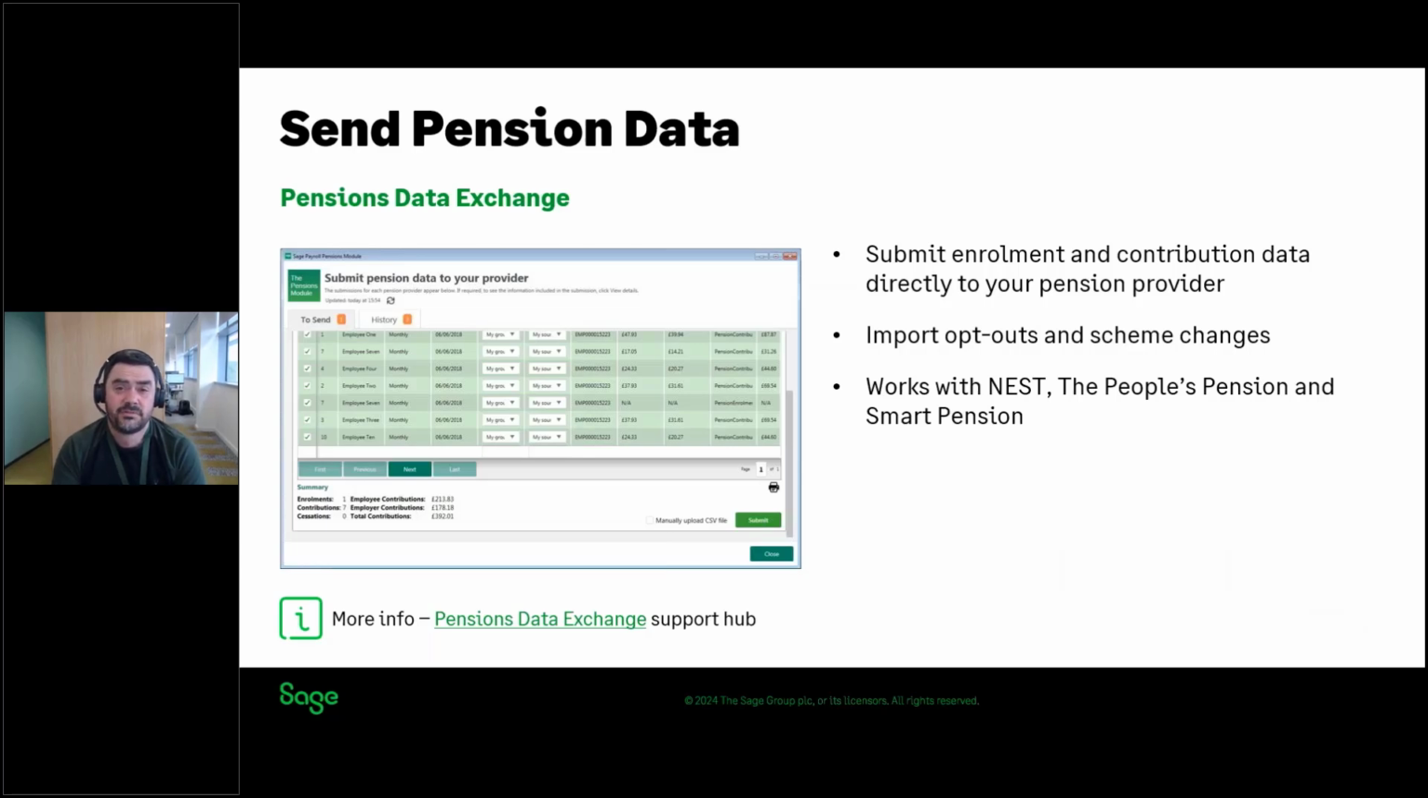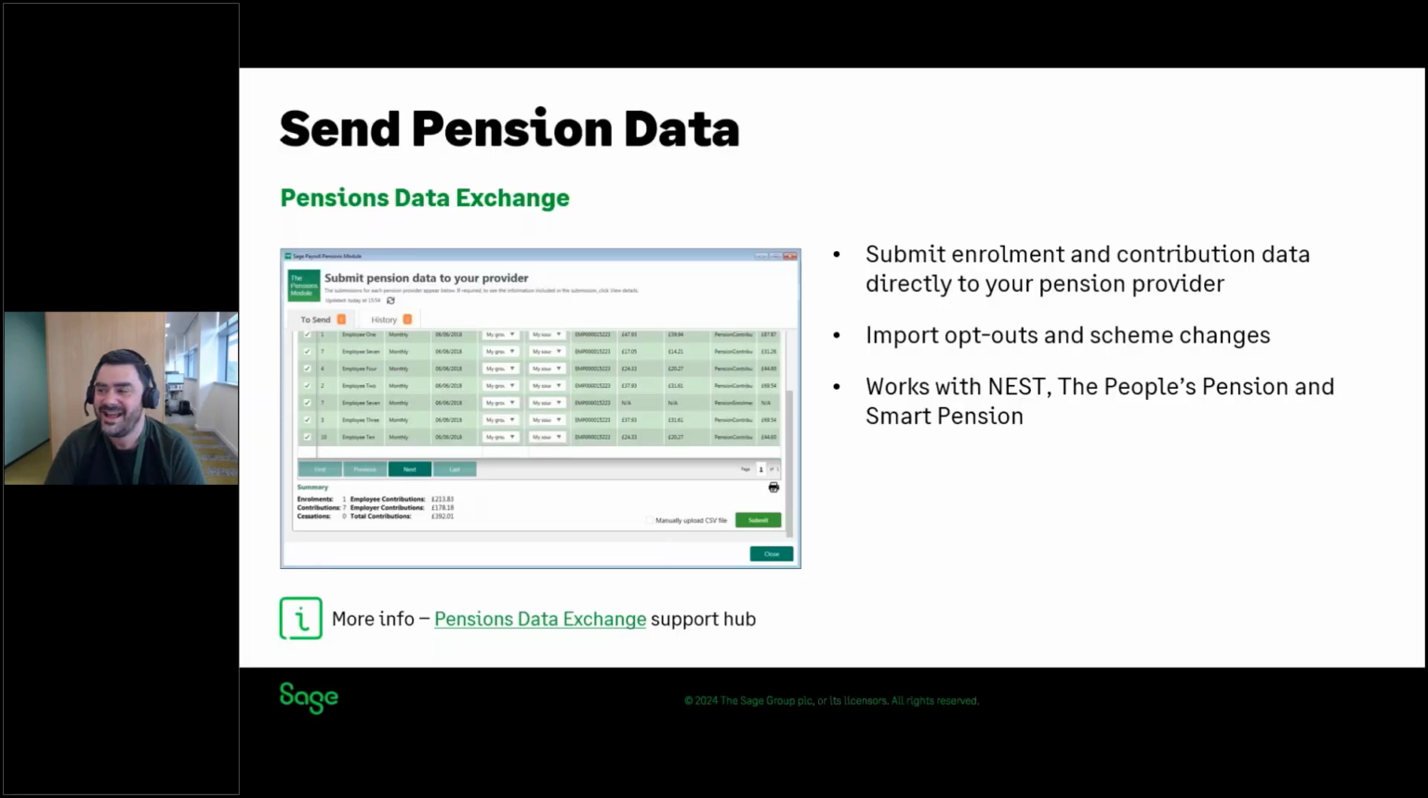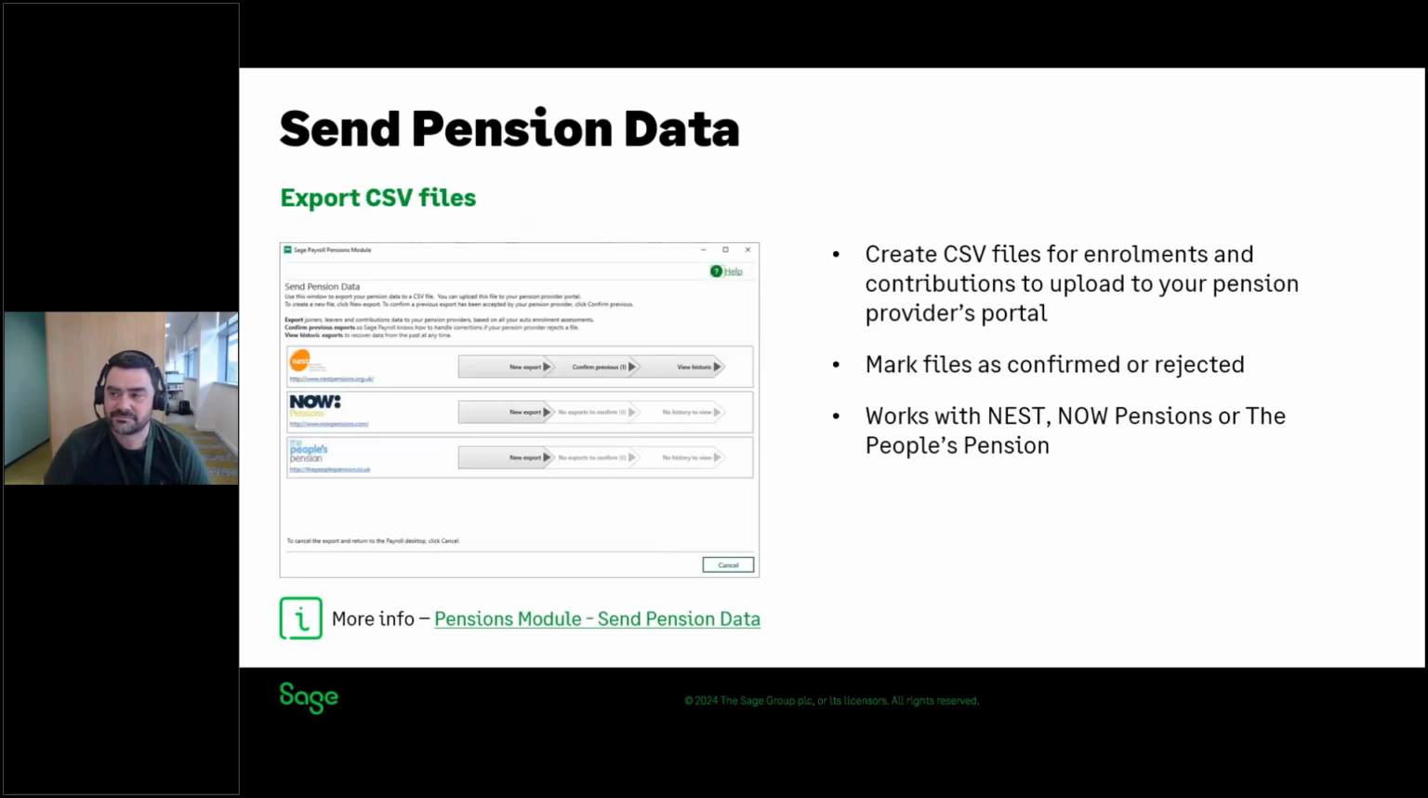Send pension data. There are many different options available depending on who your pension provider is. Pensions data exchange is a method of sending information directly to supported providers. So that's Nest, People's Pension, and Smart Pension. So it works a little bit like RTI. Think of it like a full payment submission, but a submission to your pension provider. It can also be used, if supported by the provider, to import opt-outs and scheme changes. And as I say, there's more information on our hub, and we also do a webinar on this option.